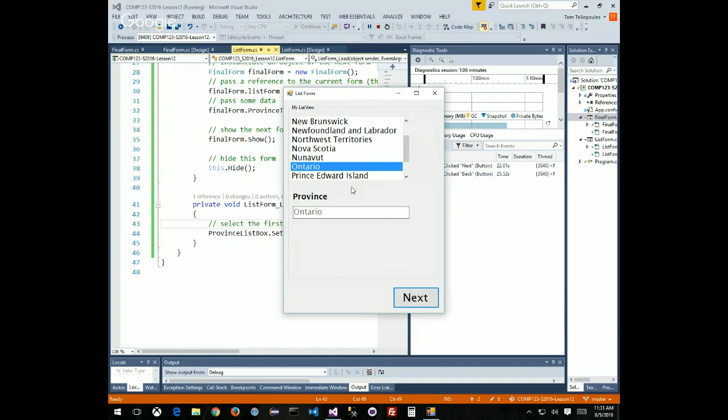And then when I click the next button, I open up my new form and I pass the data across to my new form. I've also made it so that a default item is selected. I've done all those things for you, for this particular form.